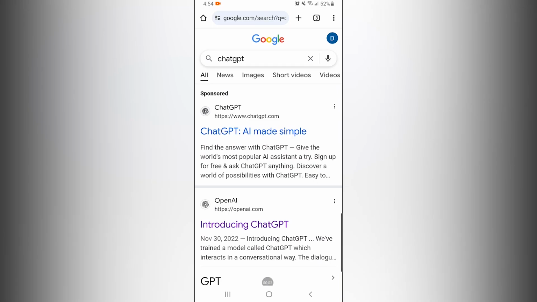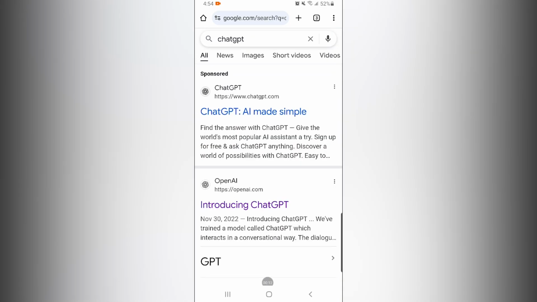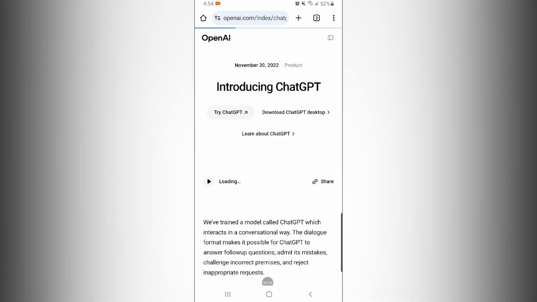How to sign up to ChatGPT. So go to Google and write ChatGPT. ChatGPT is run by OpenAI. So click on this one.